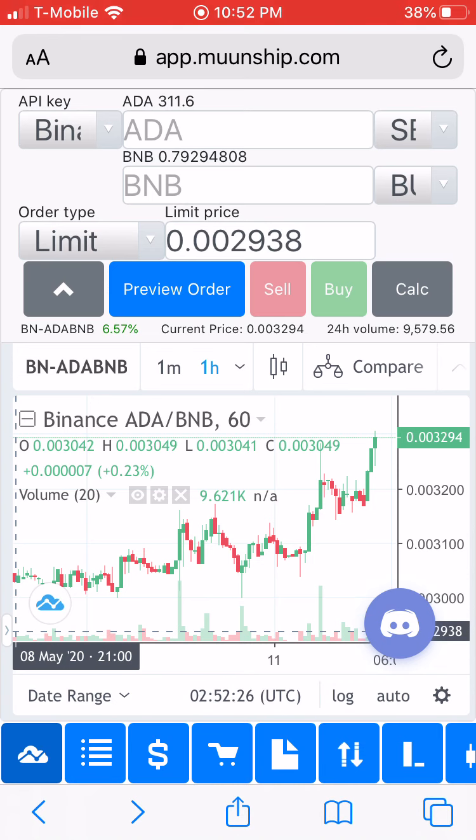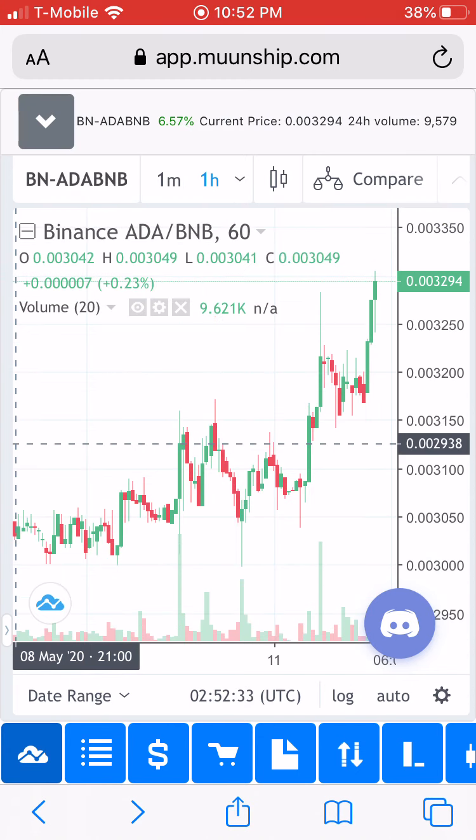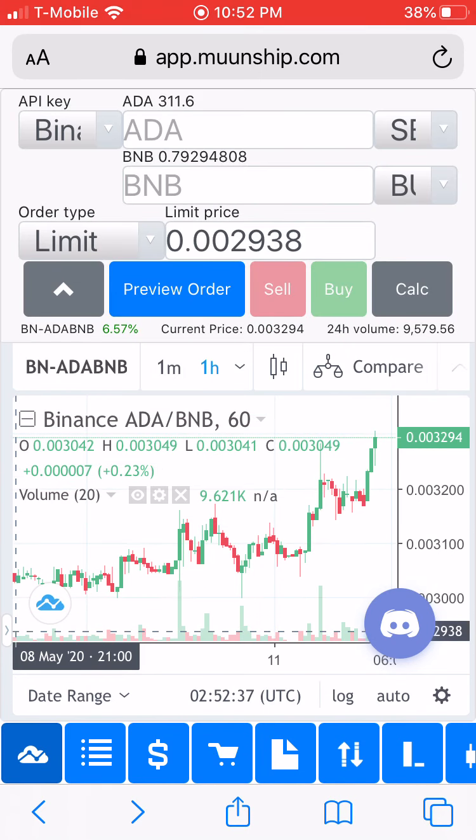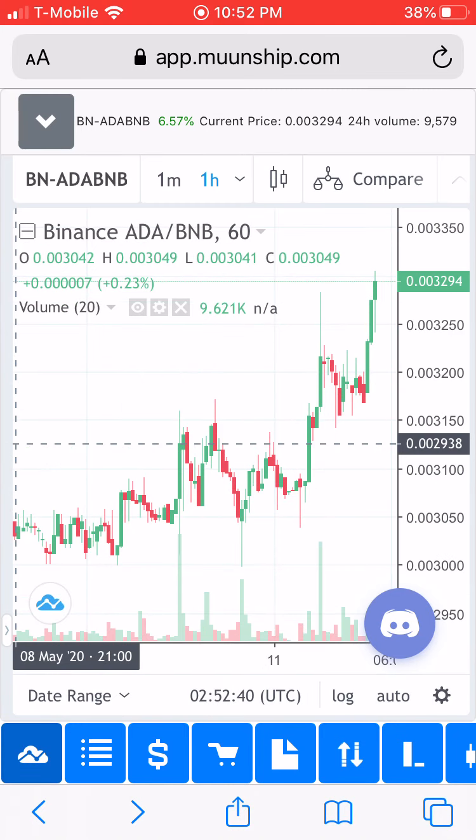The other option you can make it bigger is to remove the order entry to view the bigger chart. So you click this button right here and it'll open up the chart for you. You click it again, you can see the order entry, you click it again, and you can see the whole chart.